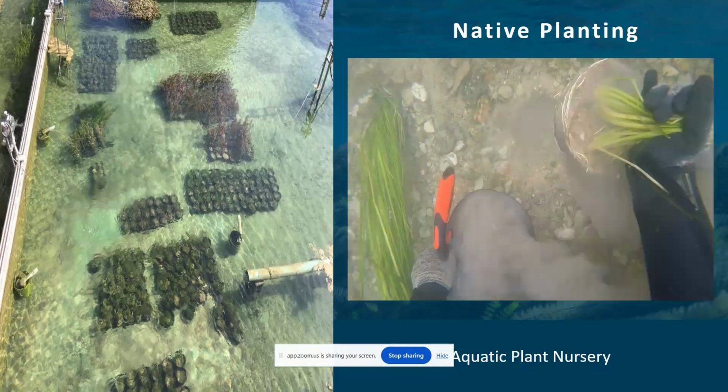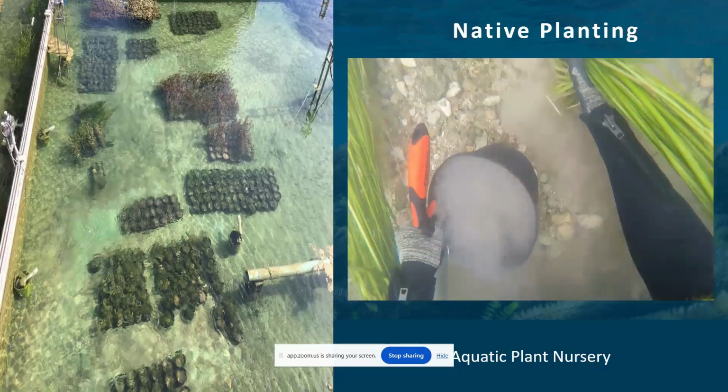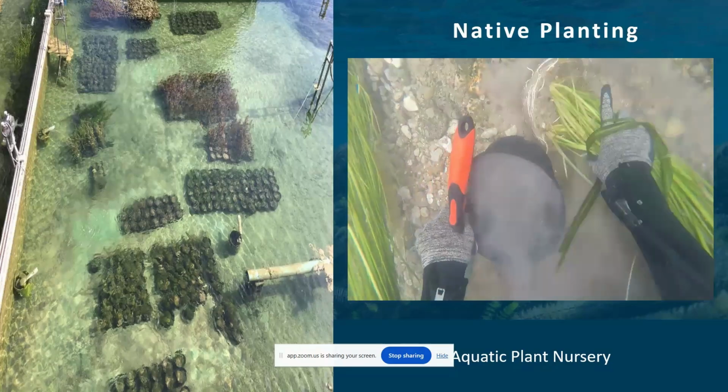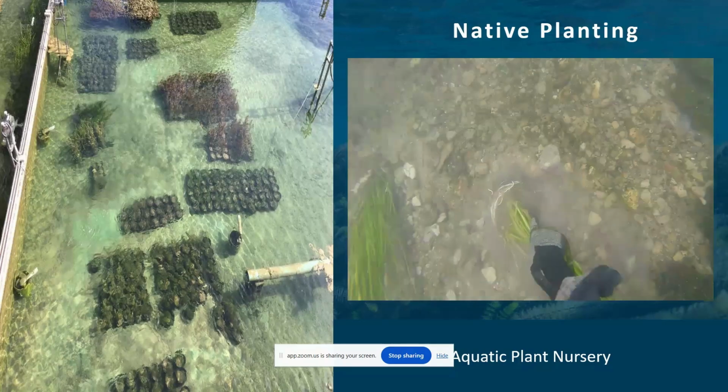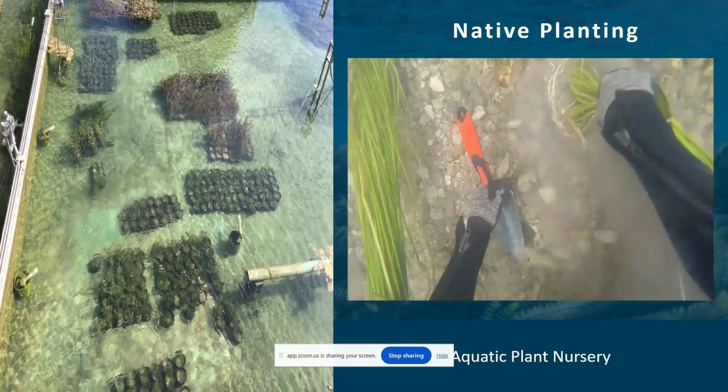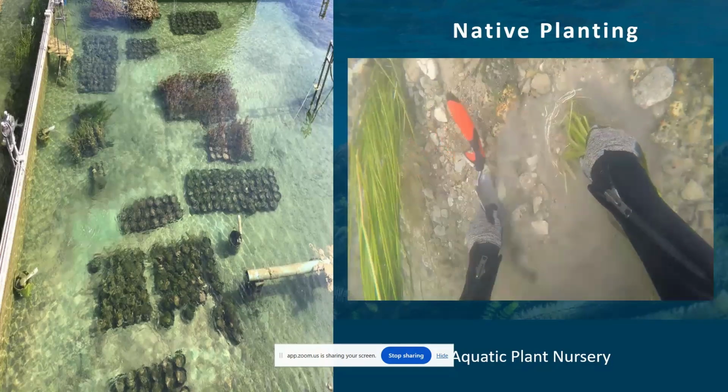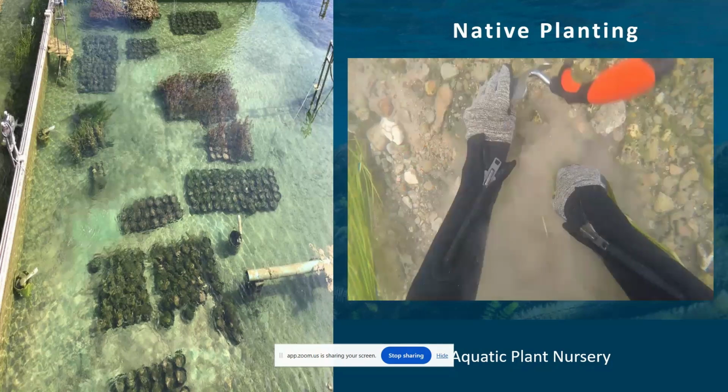Here's an example. Right now we can't use this method, but when high flow periods happen, we plant full pots like that. This guy's scuba diving here. He dug out a big hole within the sediment, and then he's planting the Texas wild rice.